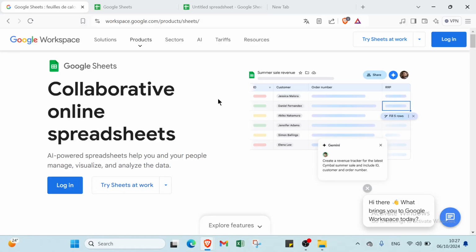Are you tired of feeling overwhelmed by spreadsheets? Want to turn raw data into stunning visuals and insightful analysis? Join us for a step-by-step guide that will demystify Google Sheets.